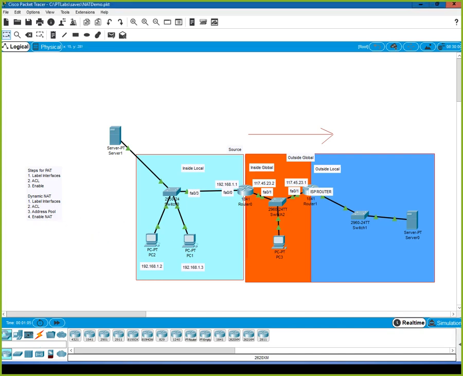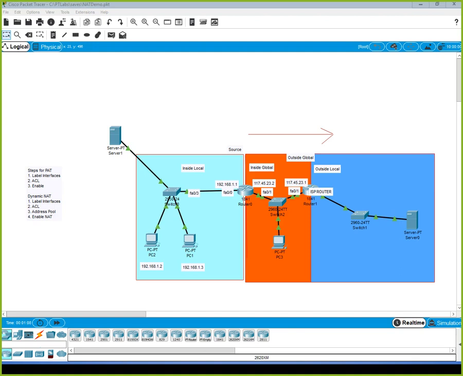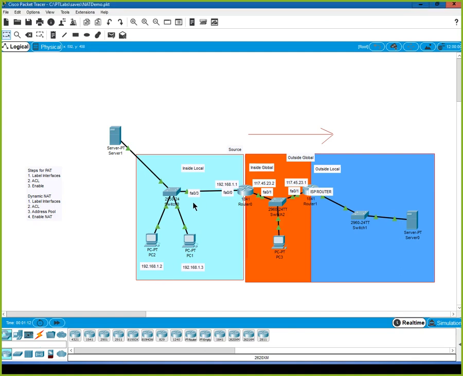So what we're going to have is a source NAT and a destination NAT. And both of these are kind of set up here. The destination NAT is over here. The NAT process, I have the steps over here. Label the interfaces. We're going to label the interfaces as either inside or outside, so we know we're going from inside out or outside in.